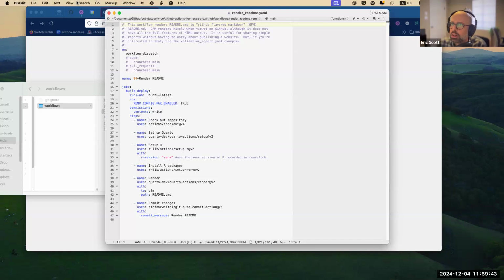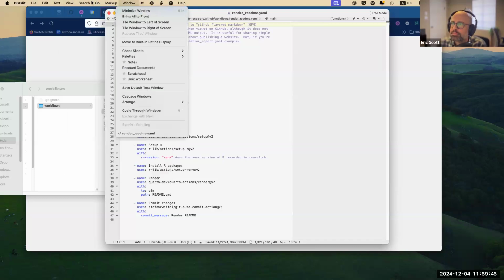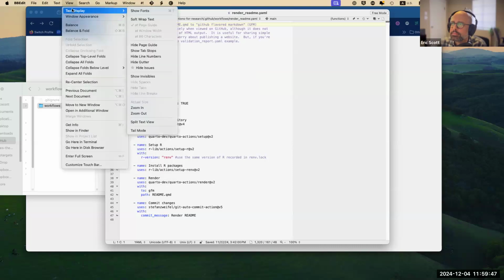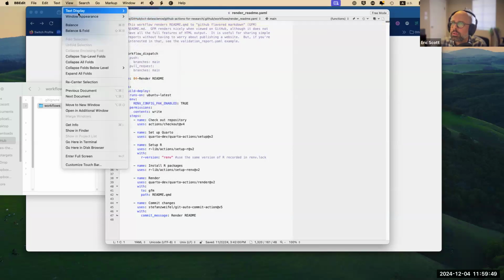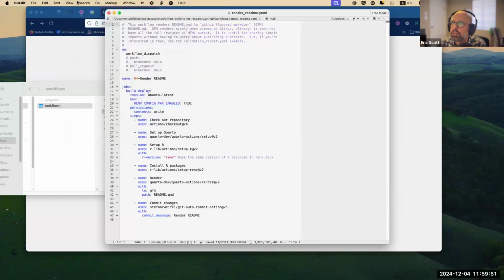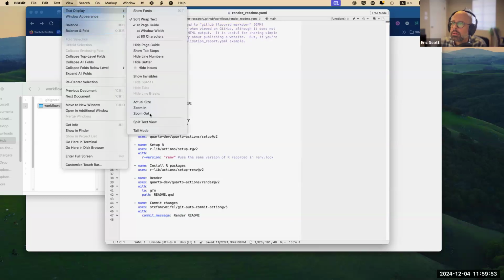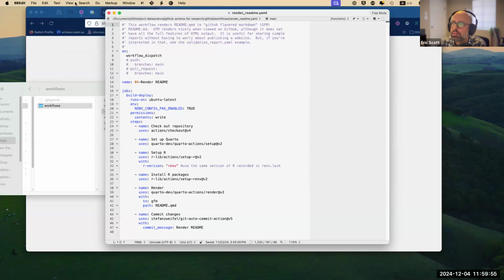Can I make this bigger? Oops, view text display, zoom in. Really, no keyboard shortcut for that.